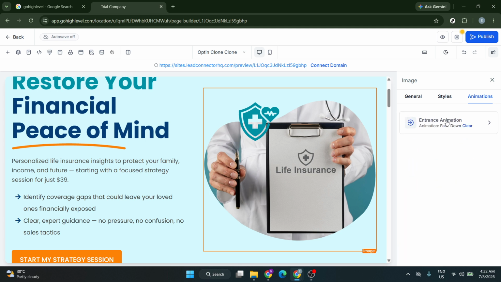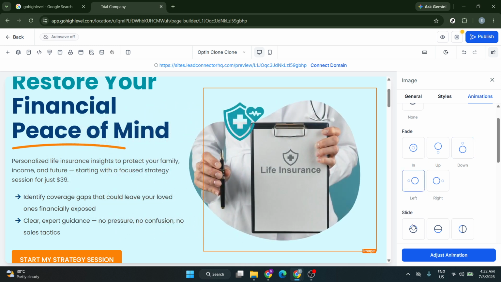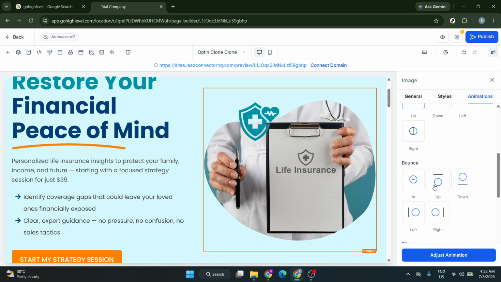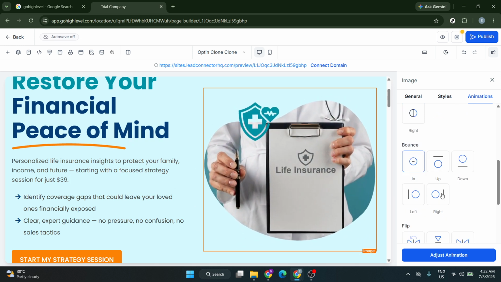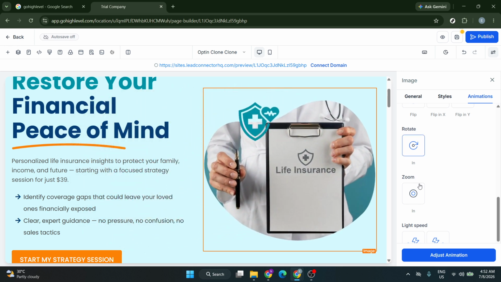After opening the entrance animation options, you can choose the effect you want to use. At this point, you'll be able to select from animation styles like fade, slide, bounce, or rotate. Each one creates a different feel, so choose the option that best matches the look and purpose of your page. For example, fade can feel clean and subtle, slide can help guide the viewer's attention, bounce adds more energy, and rotate can create a more dramatic effect.